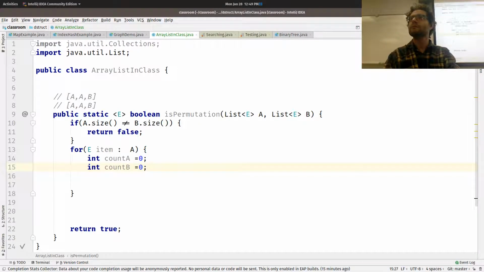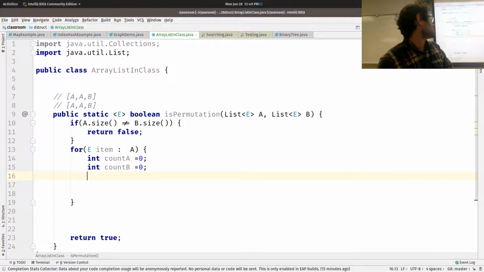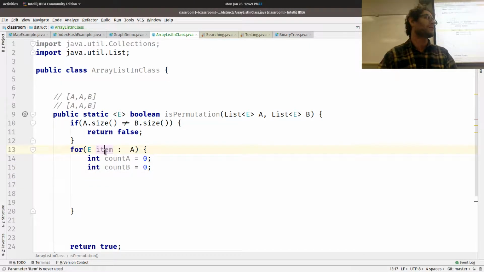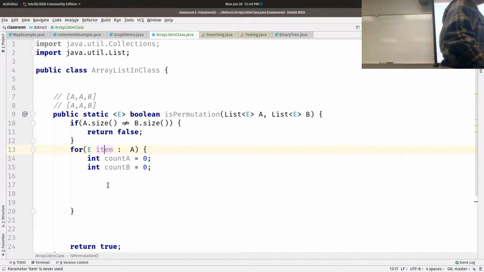Okay? Now, what I need you to do, which is the meat of this, is iterate over A and B and count the number of times item appears in A and the number of times item appears in B. Okay? So I'll leave that to you. I'll give you guys about 5 minutes to do that, and then you should be done with the method. It's a fairly straightforward method once you know how to do it. It's just a mess.